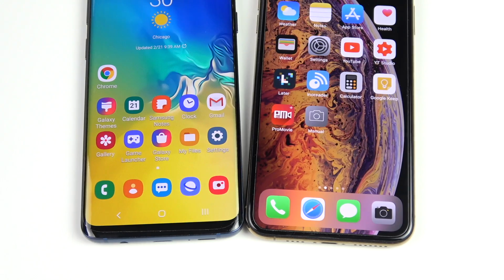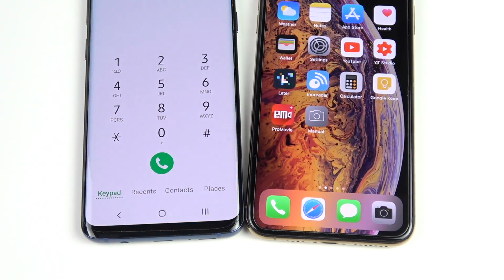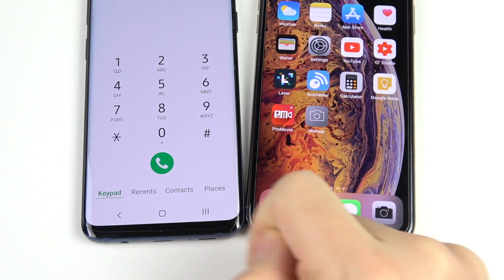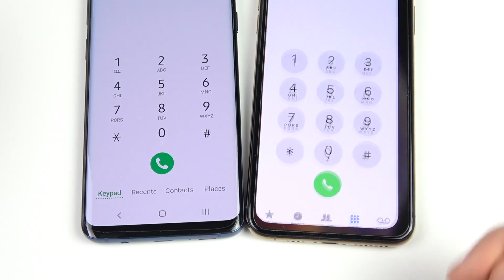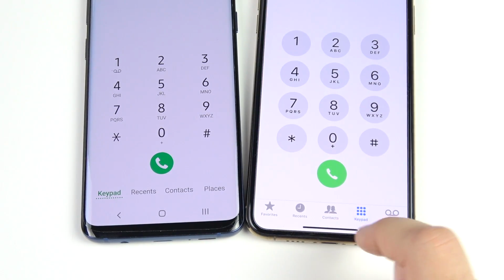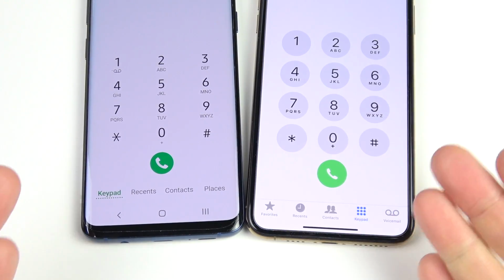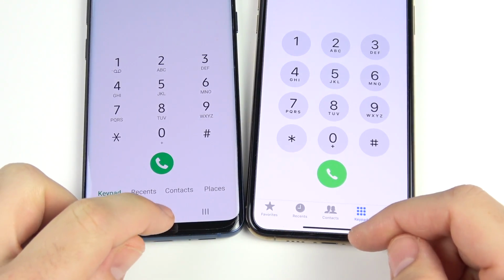moving navigation elements off to the bottom. So if you hit the phone, you could see keypad, recents, contacts. This stuff used to be at the top, very directly opposite from iOS, where if you hit phone here, you have your recents, contacts, keypad, stuff at the bottom. So this is almost identical now, moving the elements down.